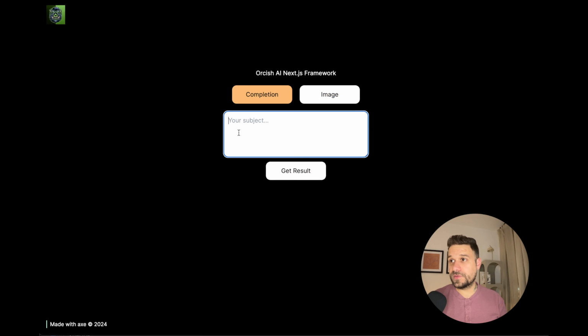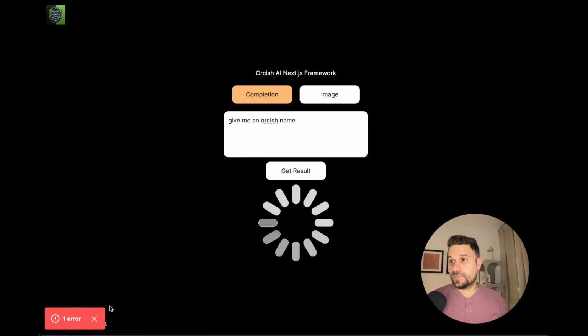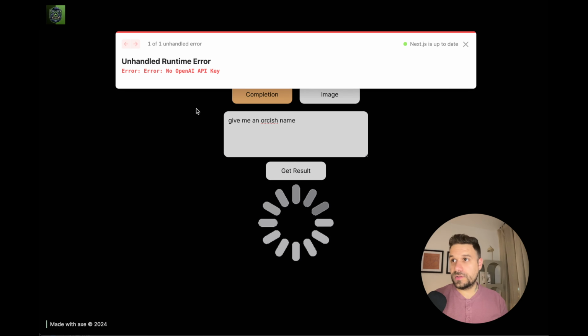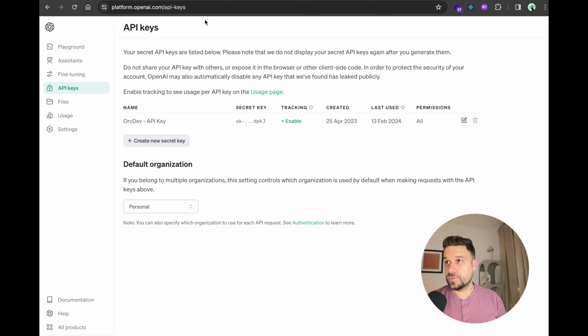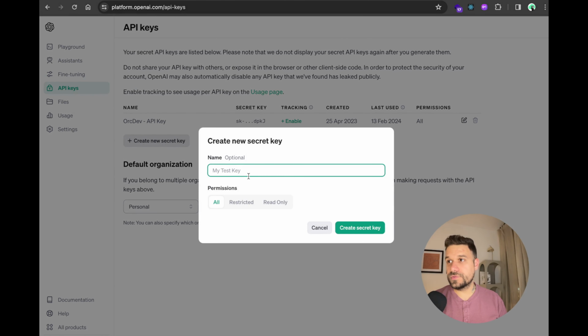So currently, if you try it out, it's not going to work. Give me an Orcish name. If we press, we are going to get an error that we don't have an OpenAI API key. So first we need to get that one from the OpenAI API website. You need to go to this URL, platform.openai.com. You need to create, of course, your account, and here you're going to create your new secret key that you are going to use.